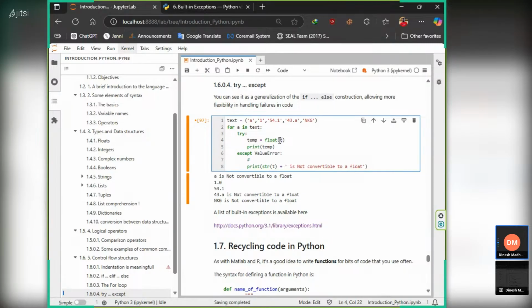It can't convert that value into floating point because it's a string type. We cannot convert a string type into float. So what will happen? It will go to the exception. It will say, okay, string T, the value of T is A, is not convertible to float. Now it will go for the second element in the list, temp 1. That's why we use T.